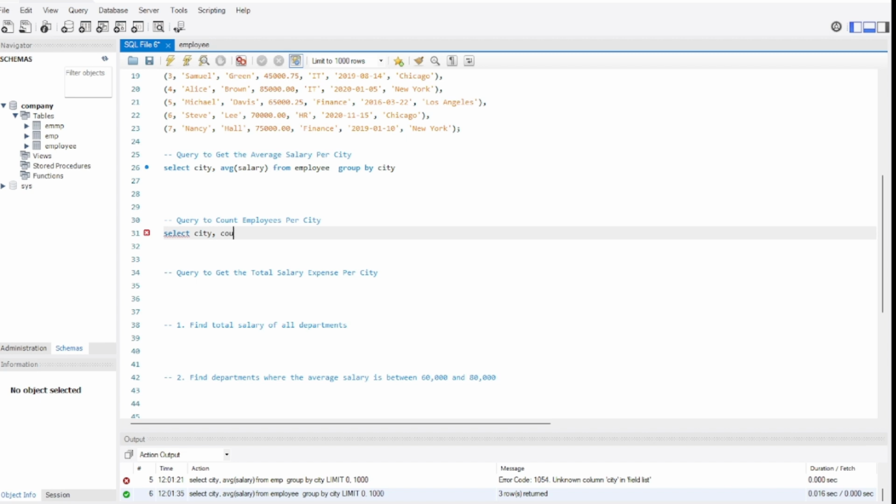And you have to write count. Count you can do on any column. If you write star, then also it means that give me the count. Star means all. You know that. Now you have to write from which table? Group by city. Clear? Now let me execute this. Employee.